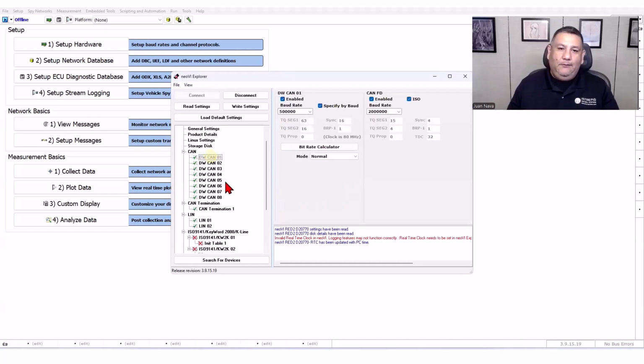So here, if I click on my first CAN bus, I can see the settings for this specific bus. Here I can see that it's set up to be 500K for regular CAN. And then for CAN-FD, it's set up to be 2 megabits. If I need this to be 500K for the CAN-FD portion of it, I can simply select that option. Or if I need it to be a little bit faster, I can always go to the appropriate option here. In this case, 2 megabits is exactly what I need.